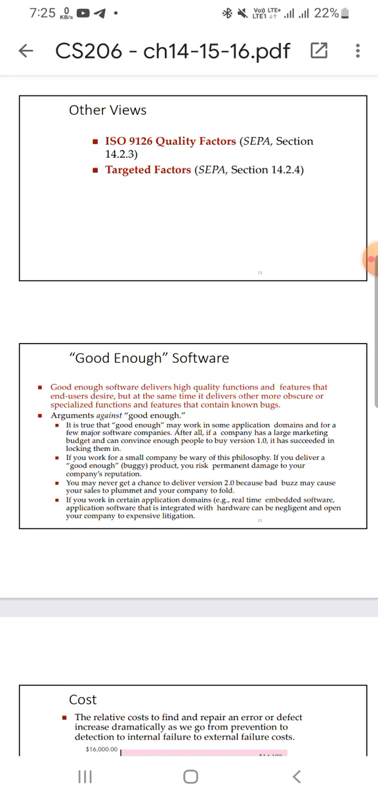Arguments against good enough. It is true that good enough may work in some application domains and for a few major software companies. After all, if a company has a large marketing budget and can convince enough people to buy version 1.0, it has succeeded in locking them in. If you work for a small company, be wary of this philosophy. If you deliver a good enough buggy product, you risk permanent damage to your company's reputation.